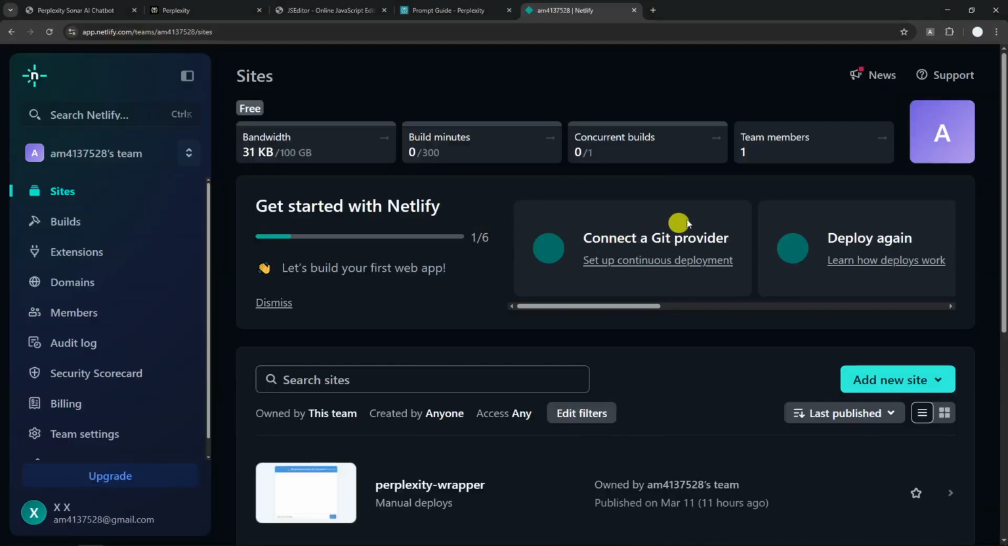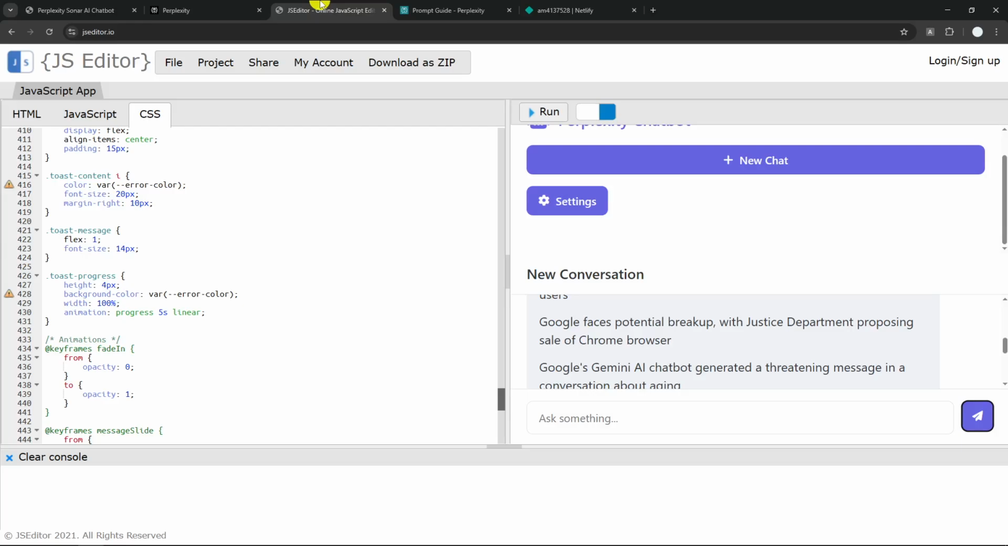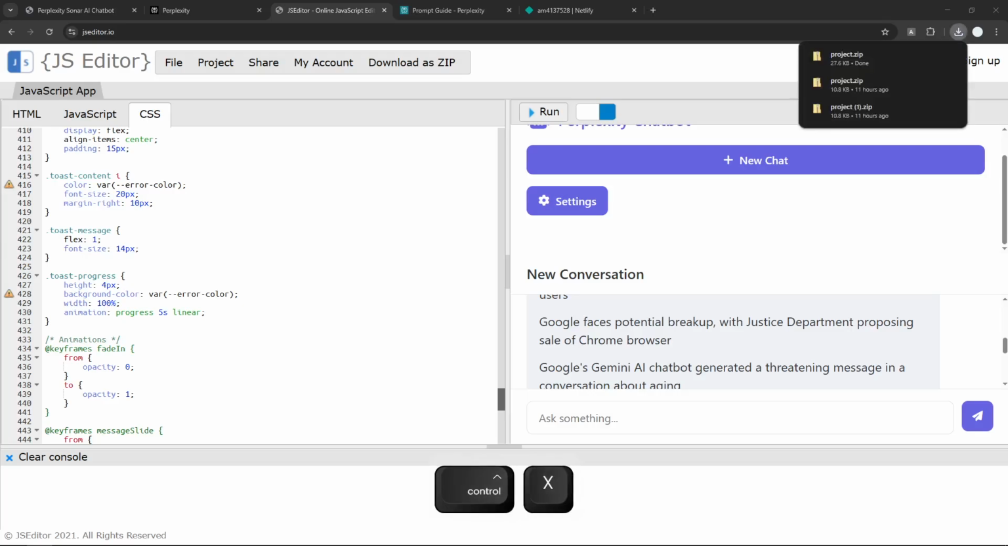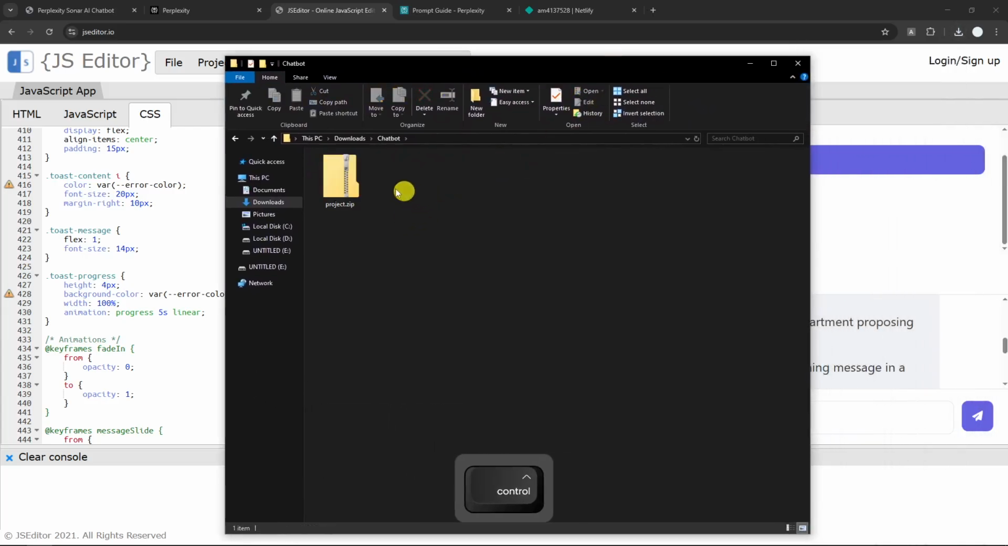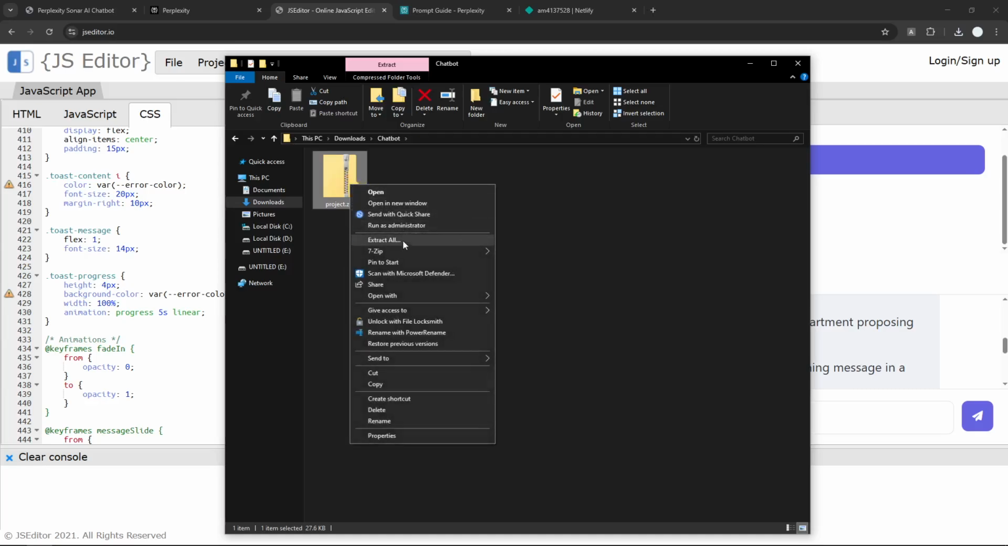All right, now I'm going to deploy the application to Netlify, but before that, there are a few things that we need to do. So in JS editor, you have to click download as zip, and then it will show you this file. I'm going to show you all the files right here. All right, now this is the file. It's called project.zip. There are a few things that we need to do. So let's right click and click extract all.